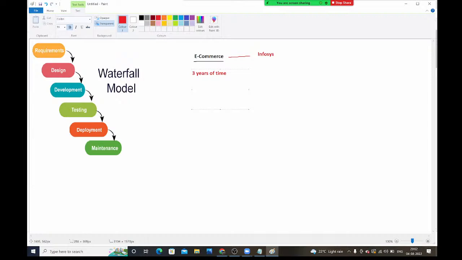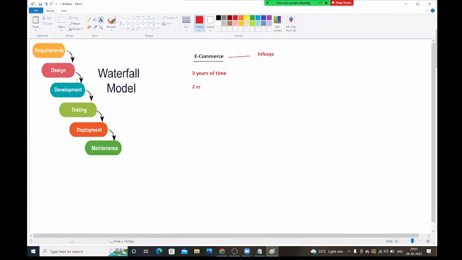Right, to complete your project, it will take 3 years and 2 crores. Budget 2 crores, guys. You need to pay 2 crores, and we can complete your project in the next 3 years. So this is the duration, and this is the budget, guys. Right, so here, what happens in the waterfall model?